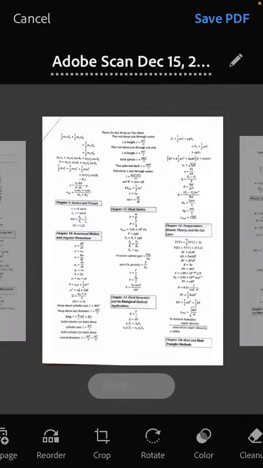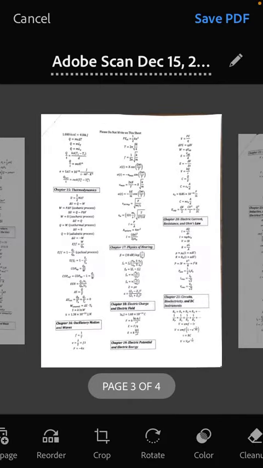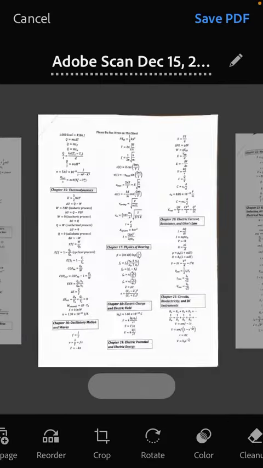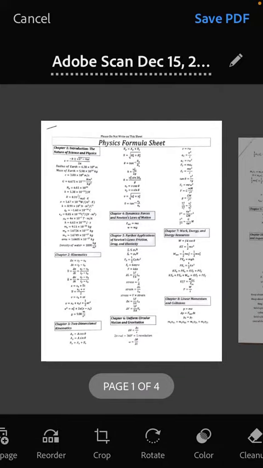me that, and then you can see each of your pages. Those are my scans, and at this point I could recrop them based on the pictures. I could reorder them, rotate them. When you've got it the way you like it, you hit Save PDF in the top right.